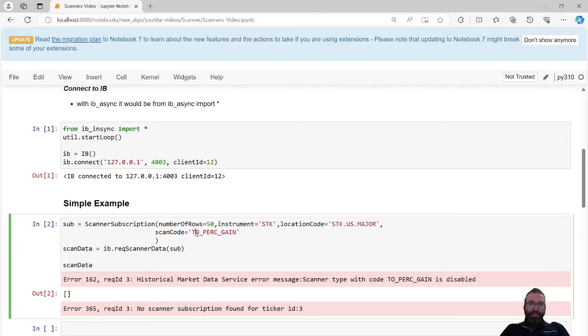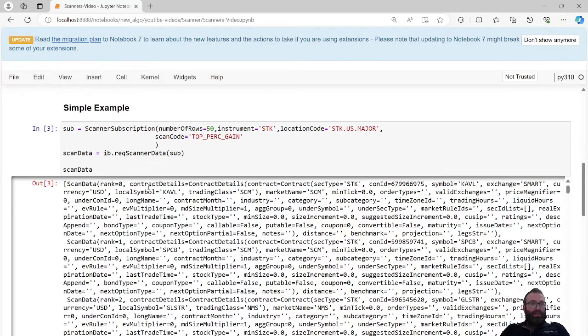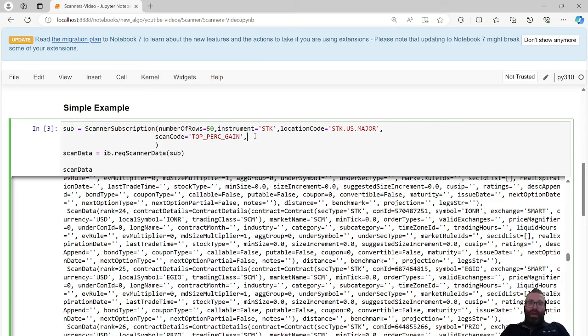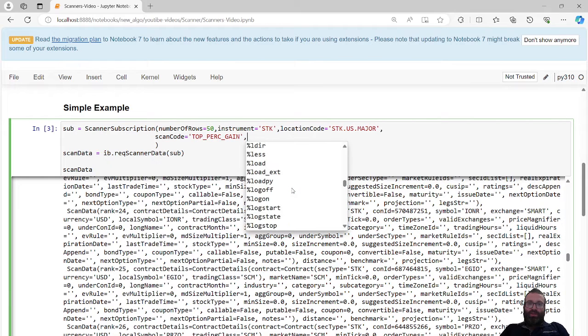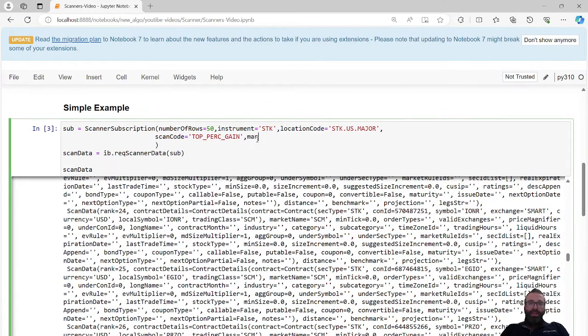Oh, I didn't spell top percent gain right. It's like this. So now I get scan data. Okay, so this is just a scan data, and then you can add all these filters. There's a lot of filters that come as arguments. So I can add, let's say, market cap. Market cap is in millions of dollars.